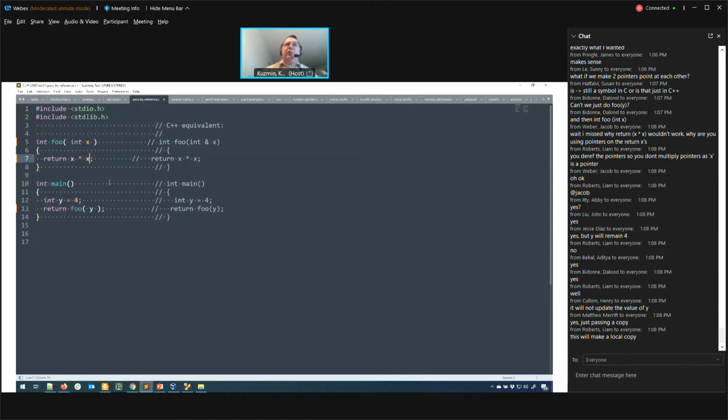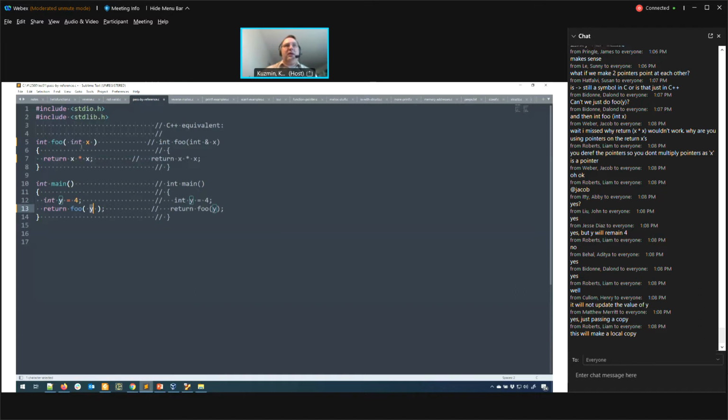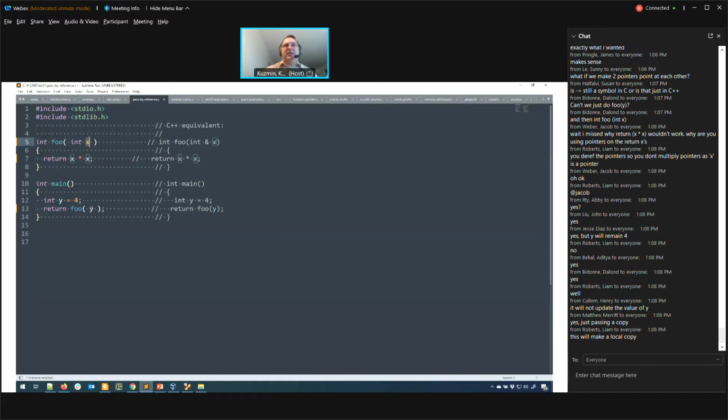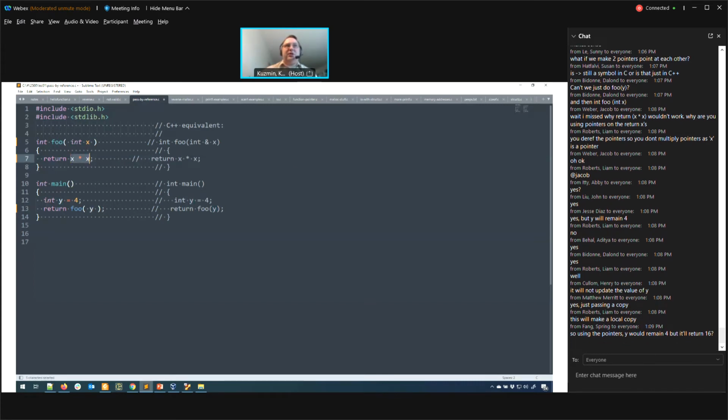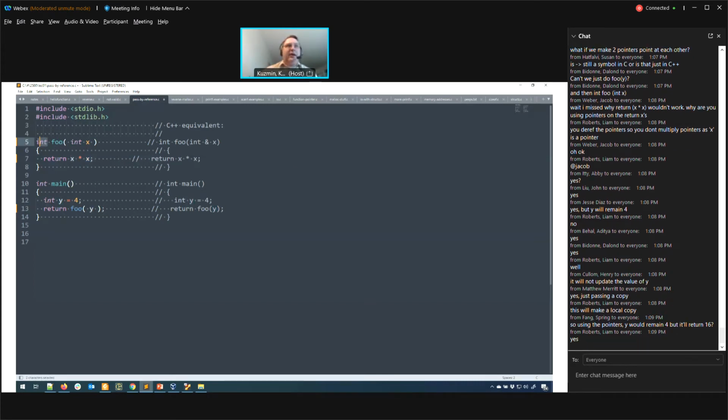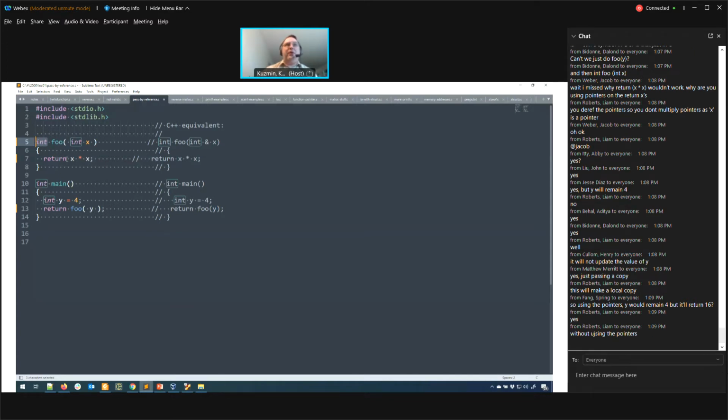However, what we wouldn't be able to achieve, what if we wanted to change y inside foo? The way our code is written right now, x is independent from y. When we invoke foo with y, x gets the same value as y. So we compute this expression, we return it through the return value of foo, and y is not changed, and everything works. However, what if we wanted our foo to change y?